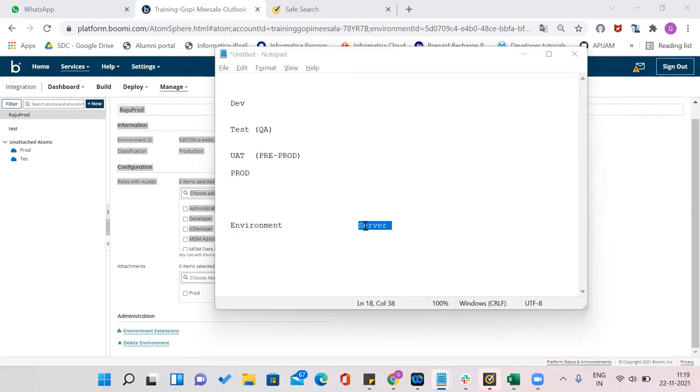So we have servers, and these servers we need to attach to a particular environment. The environment is nothing but just something we are going to create.